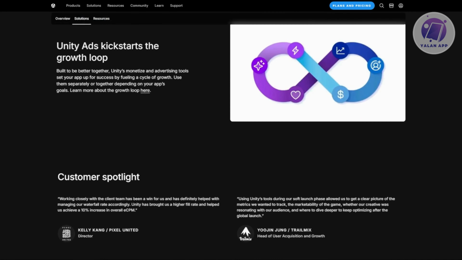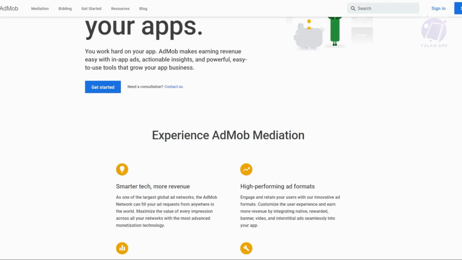Now, let's go and discuss the key differences. Admob works for both apps and games, making it ideal for developers who want a versatile ad network that can be used across different types of apps. Now, what about Unity ads? Unity ads, in this case, is more focused on game developers, offering specialized ad formats like rewarded video ads, which perform exceptionally well in games. If you're working on apps that aren't games, then Admob might be the better choice because it's designed to handle a wider range of apps.